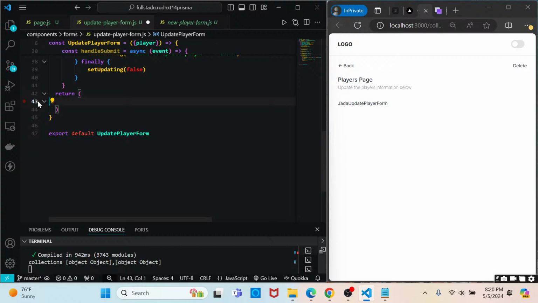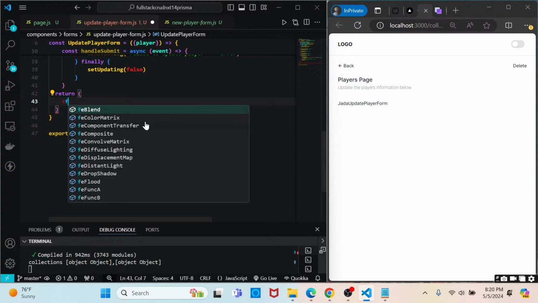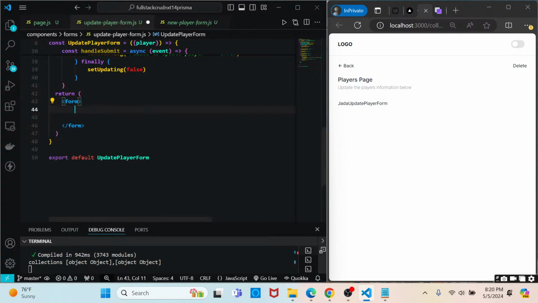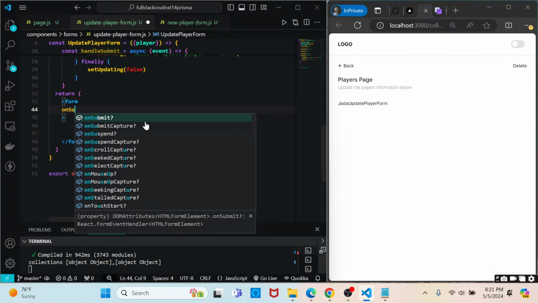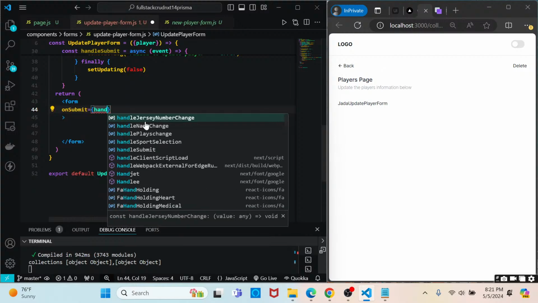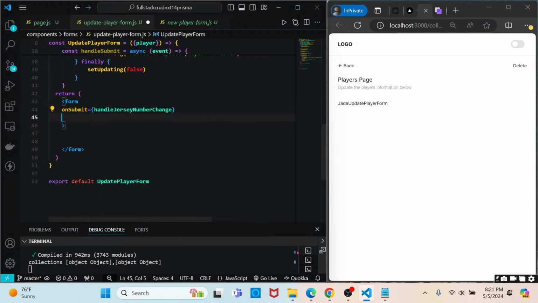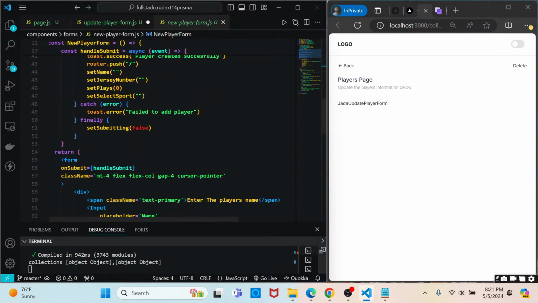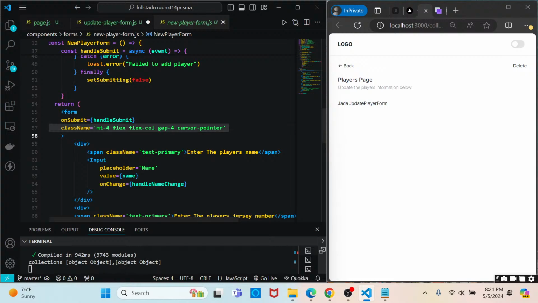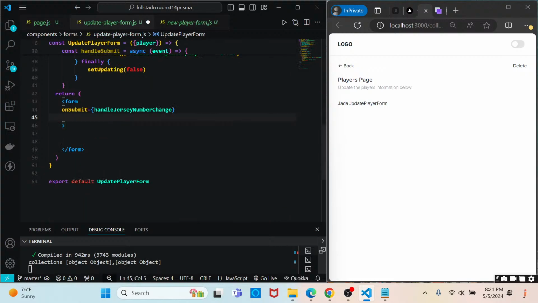remove this div and pass in the form. So we'll go form, and inside of the form I want an on submit function, and of course we're going to pass in handle submit. And we'll go back to the new player form, and I'm just going to copy the same styling and hit save. Okay, yep, no errors.